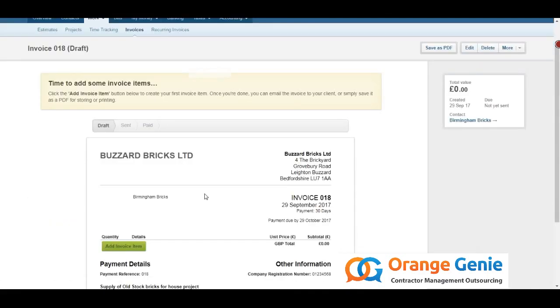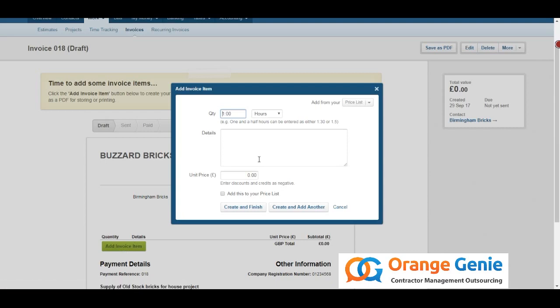This will bring up your invoice in draft mode, which will allow you to add items to your invoice. To do this, simply click Add Invoice Item. You will need to determine if you are invoicing for the hours worked, or if it's for a service, an expense or a product. You'll need to enter a brief description as well as a unit price and simply click Create and Finish. So, for example, if you've worked 7 hours on the 5th of September 2017 for the rate of £50, this is what it would look like.